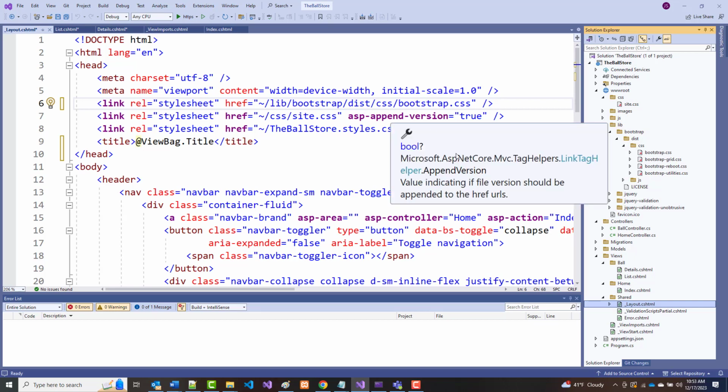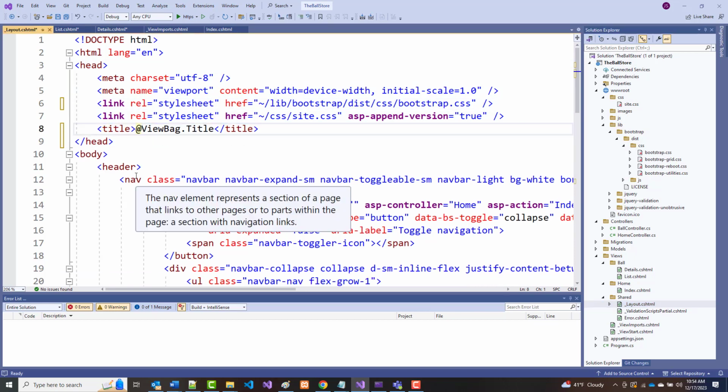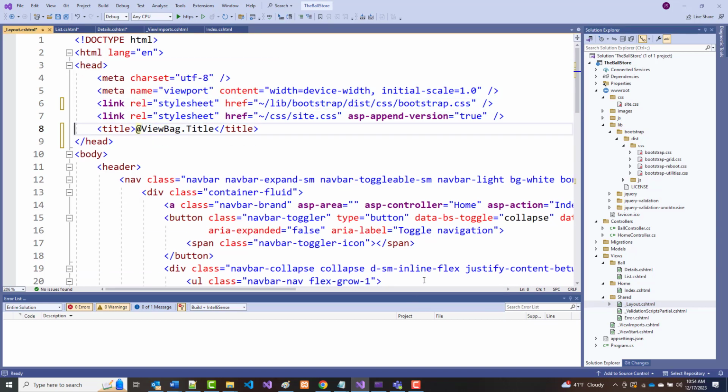Let's see if we want anything else in here. We've got this here where it says the BallStore styles.css. I think with just a site file, that's going to be sufficient, so I don't think we're going to need this. So right now, hopefully I've got Bootstrap in there, and I've got my own local one, which always has to come after that one. Let's see if we can bring the bootstrap.js file in as well.